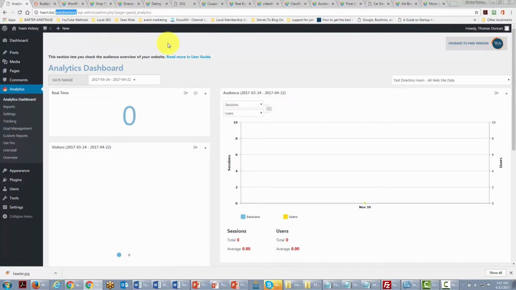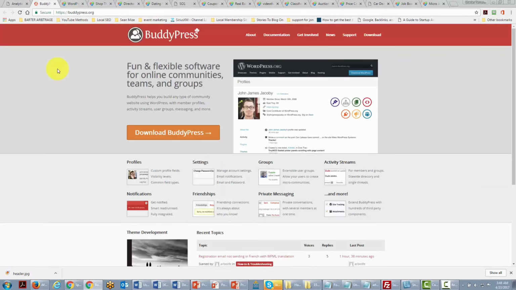Now, what will this do for you? Well, this will allow you to have some specialty sites in some of these subdirectories. There is a free theme called BuddyPress that will allow you to take your WordPress site and turn it into a social network.